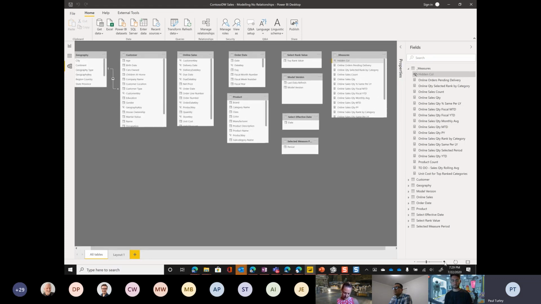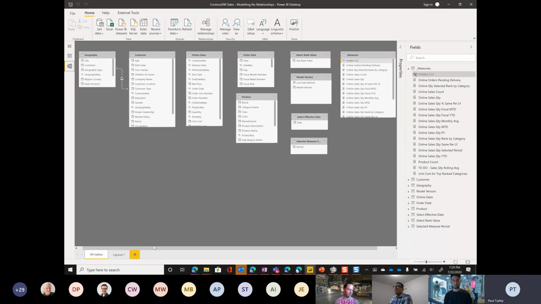How is this possible? How is it possible that I'm getting all of this functionality when I've just thrown a whole bunch of tables into my data model and I haven't modeled up any relationships at all? And the answer is that I cheated. Actually, the answer is that I just wrote a little bit of DAX. Now, I did make a point to leave this relationship between customer and geography because I need that, so I didn't have to write quite as much DAX.